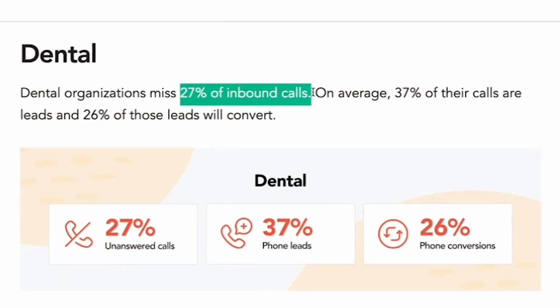Do dentists really need AI? In short, yes, and badly. Dentists are currently missing 27% of their calls. That's 27% of new business gone. That's 27% of existing patients unhappy.